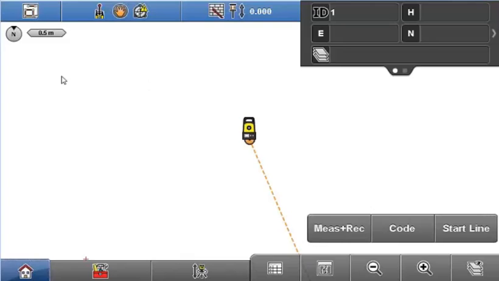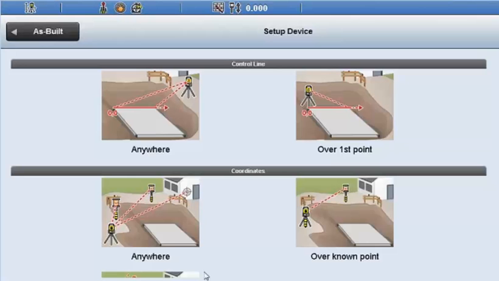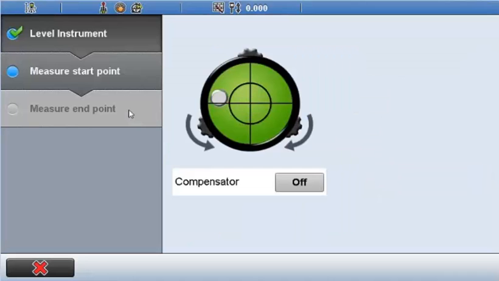I will perform a control line setup now. I went down here into the setup function, and it gives me all my different setup options. There'll be a session later on as well where I will go through all the setup options that we've got available. So under control line, we've got anywhere. So it means our total station can be anywhere, and we have, like I just mentioned before, 2 points along a wall, along a road. So I'm going to choose anywhere.